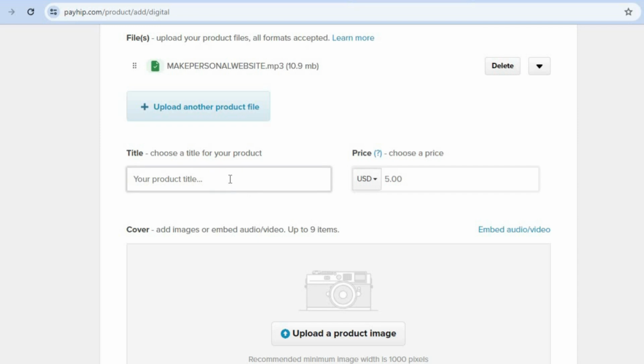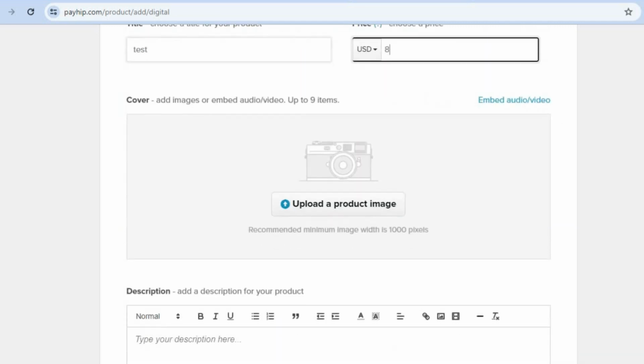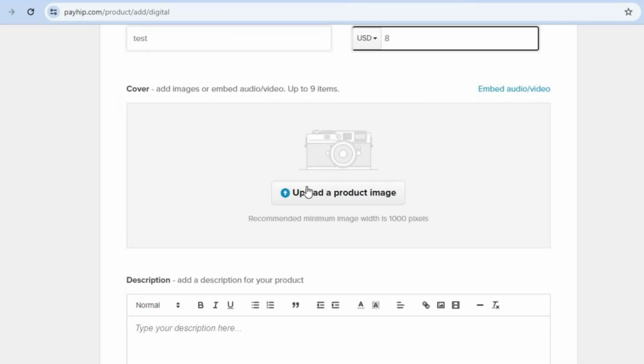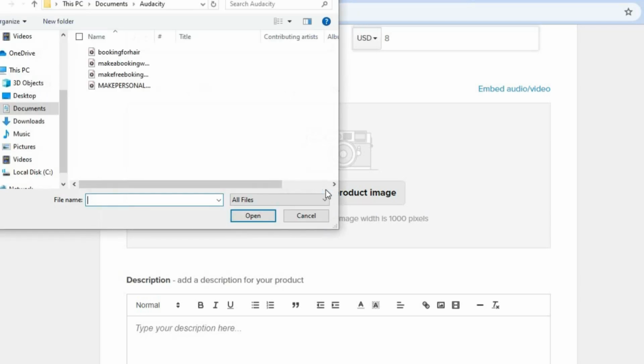And then from there, you can add your product title. So I'll name this test. Then from there, you can choose the price that you would like to sell it for. So let's say, for example, $8. Then you're also going to add a cover photo. So this cover photo will basically be like an album art. So you could tap on upload a product image.